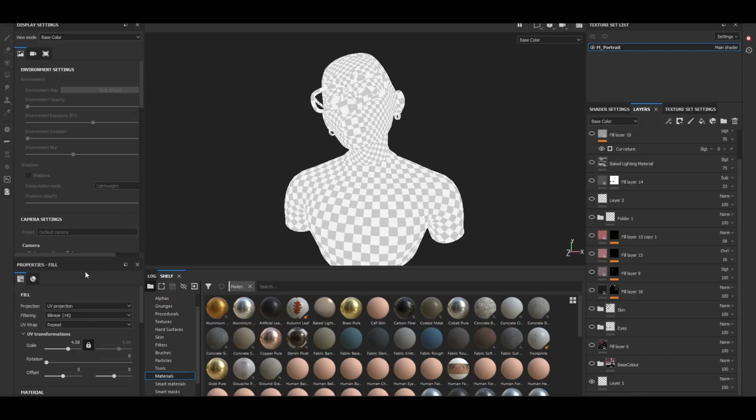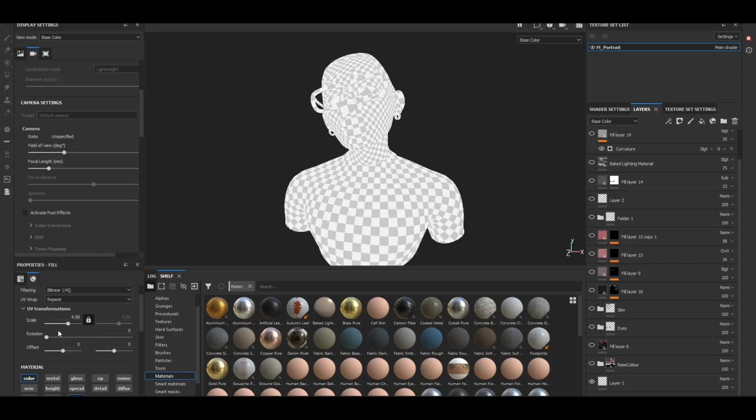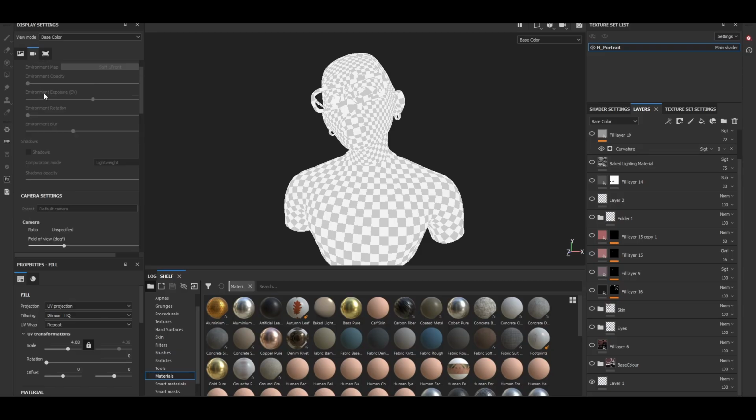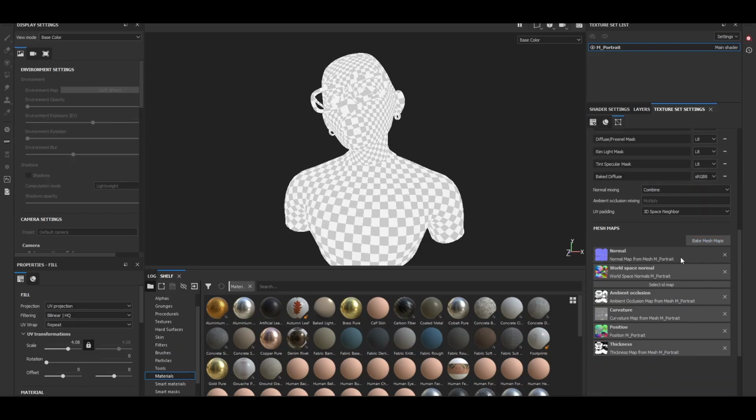My Substance Painter is all over the place. I'm left-handed, so I kind of do things different. Materials. No. Fudge. Where is it? Oh, texture settings, right? Baked mesh maps. There you go.